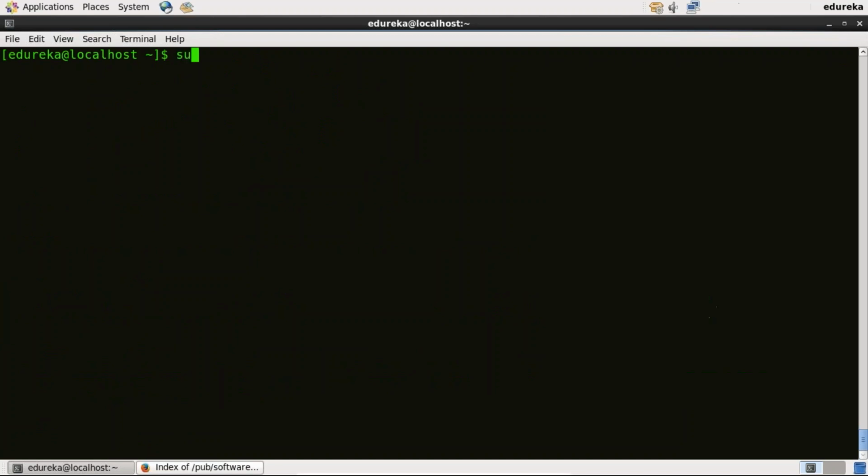To install Git, there's a command sudo yum install git. But this command will install Git version 1.7 by default. But there are newer versions of Git available, so I'm going to install those newer versions. For that, I'll use the wget command. So let us first install the wget tool, sudo yum install wget.